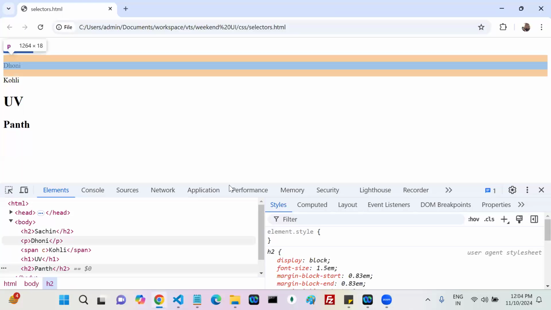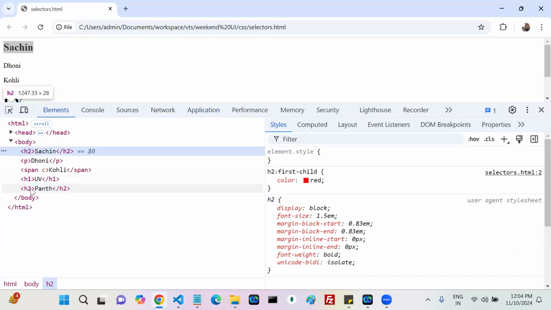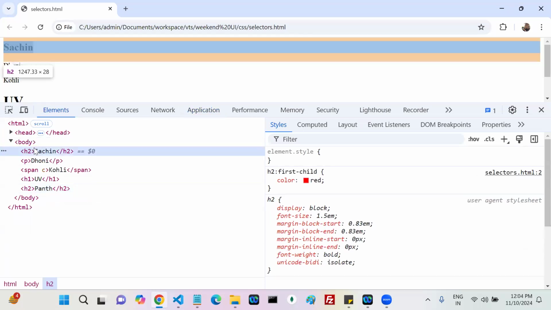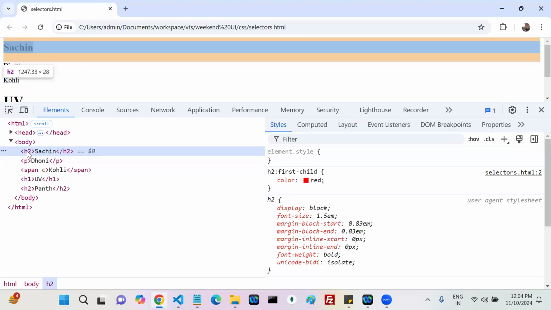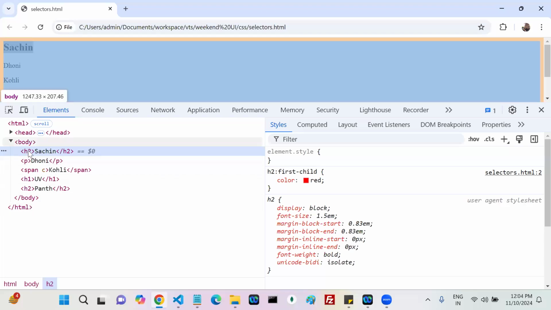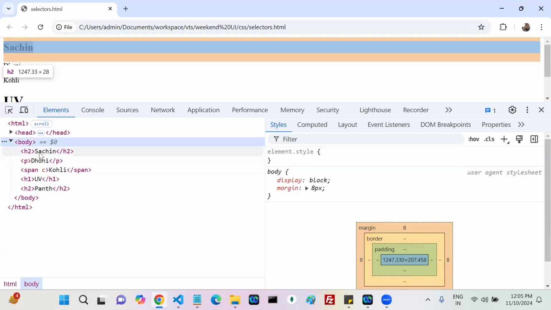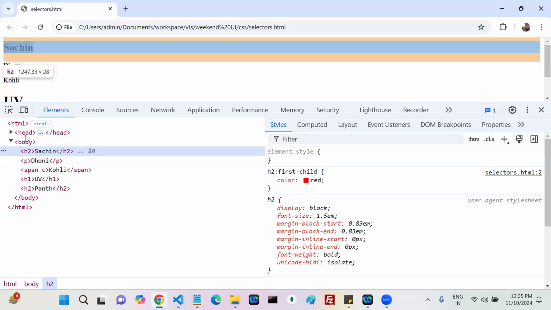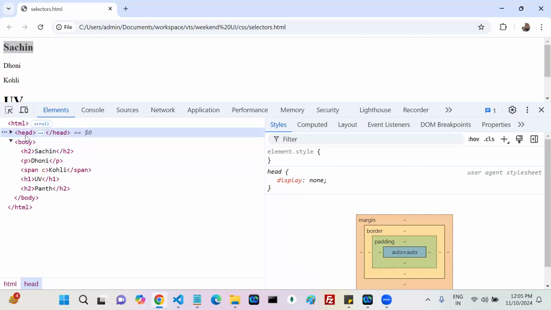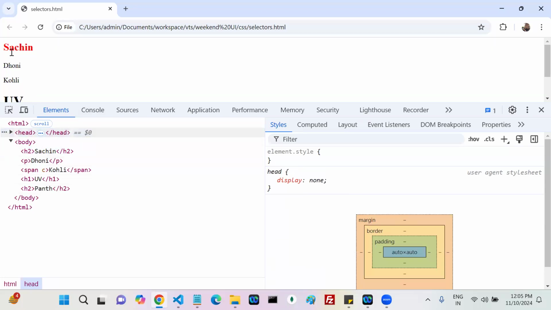Now tell me, I have two H2s. Who is the parent for these two H2s, as per the hierarchy? Body. So the parent of this H2 is body, and the parent of this H2 is also body. Now tell me, among these two, Sachin and Pant, who is the first child of my body? First, Sachin. First child of any parent.